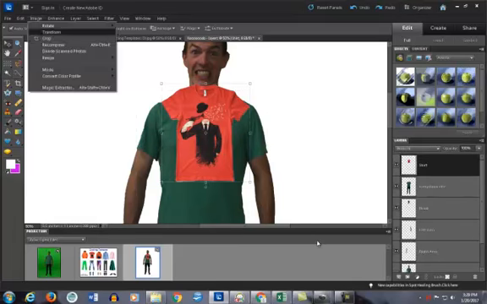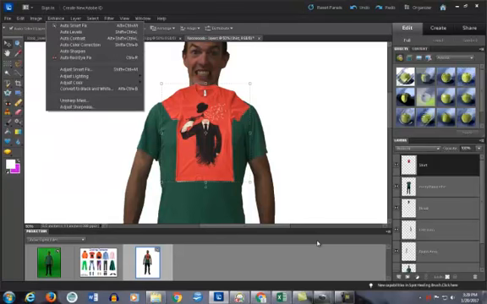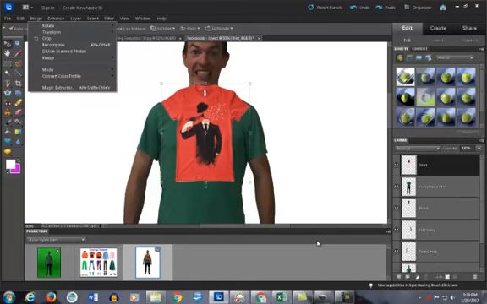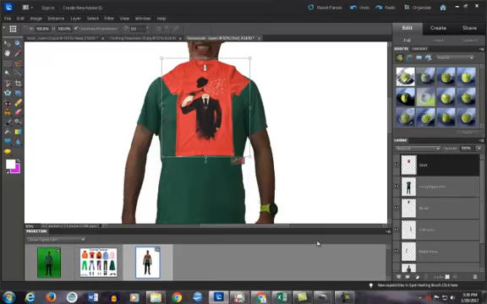So you go up to image and your layer. Where did it go? Edit, free transform. It's Control T. I don't actually know where it is up here. Where is it? Oh, it's there. Oh, it's transform and then free transform. Different in Photoshop than in here. Okay, Control T lets you do that.